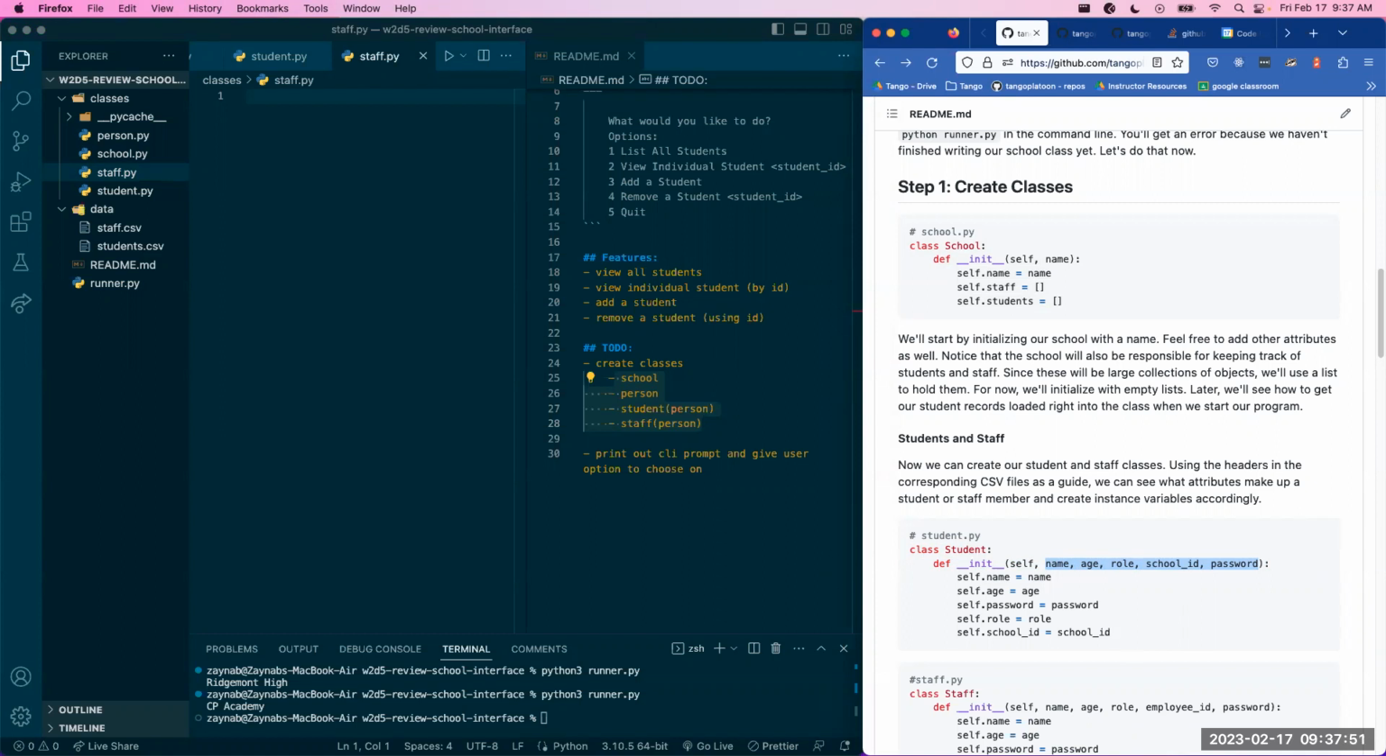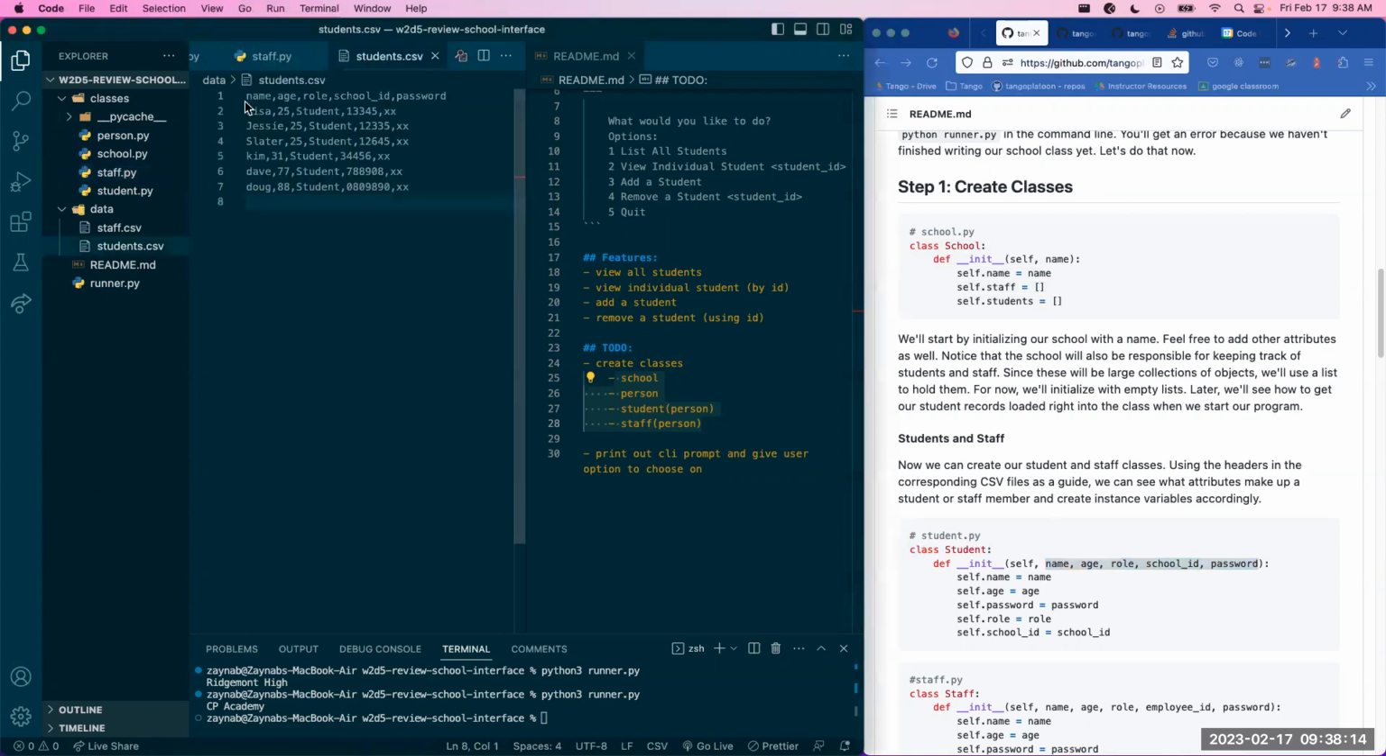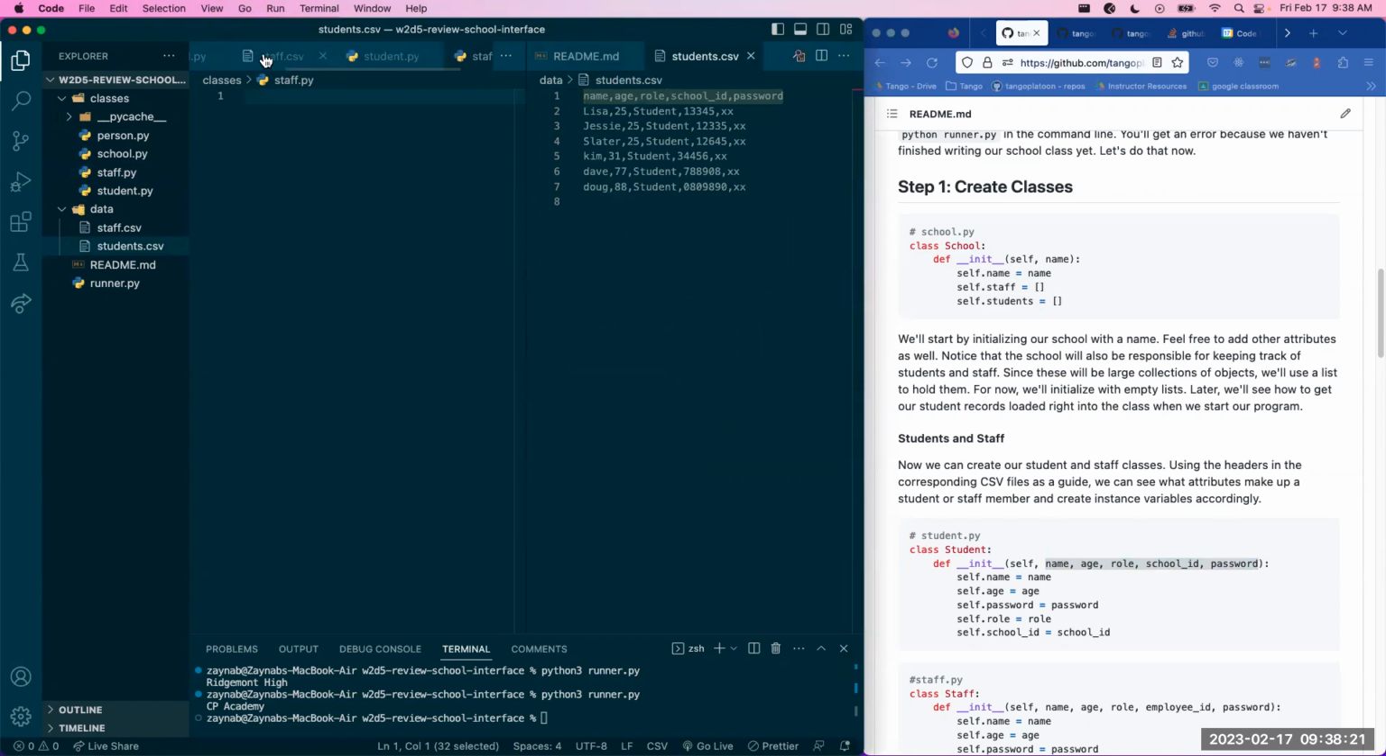The CSV file? Exactly. So when you're building a program, you typically have what do we want to do with this program, and what data do we have that we want to display. So a lot of times your classes are going to be based on the data. So the first place you have to look is your data files to understand what you need to build.